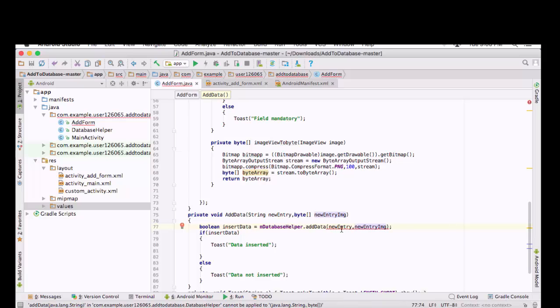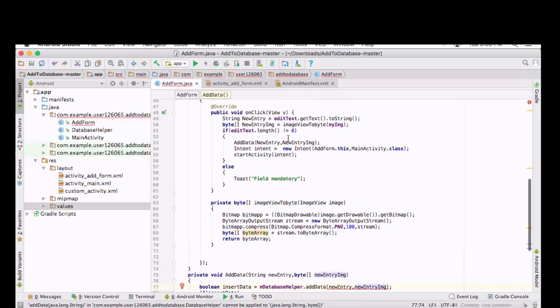I would suggest that you change this name and this name so that they don't make any conflicts. Like I have used a small n here and a big N here, so this would make a difference in the variables.